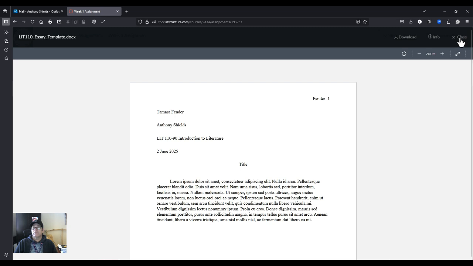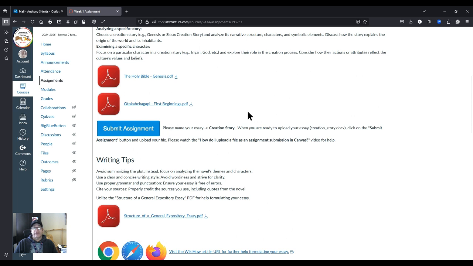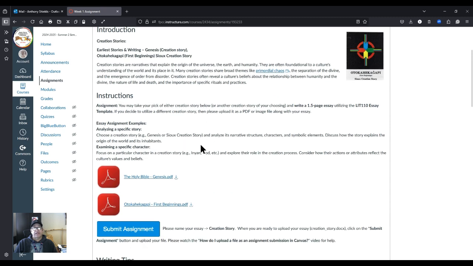I'm going to close this. Right here it says, okay, when you start writing your essay, you're going to title it Creation Story. So basically right here, you click here, backspace it, and type in Creation Story. And then you start writing about, you could pick either one, right? The assignment is you take your pick of either one, or if you want to choose your own creation story that you know or a part of a different religion or whatever, you can utilize that as well.